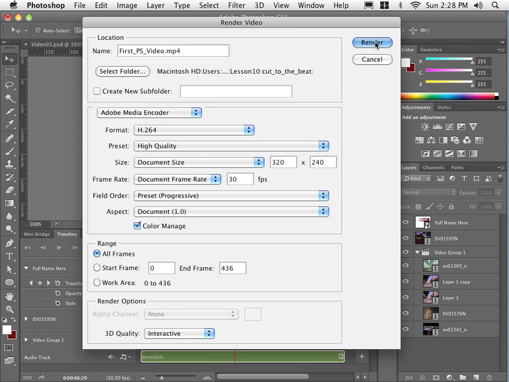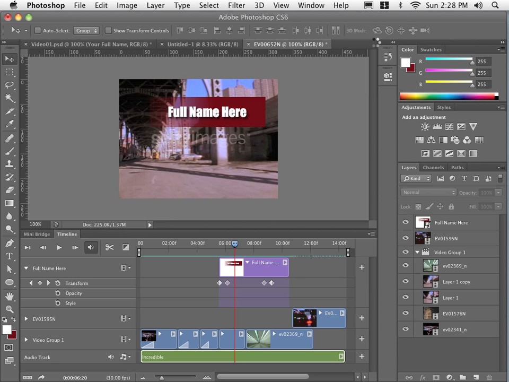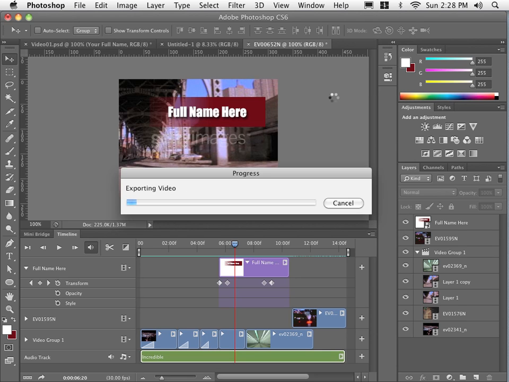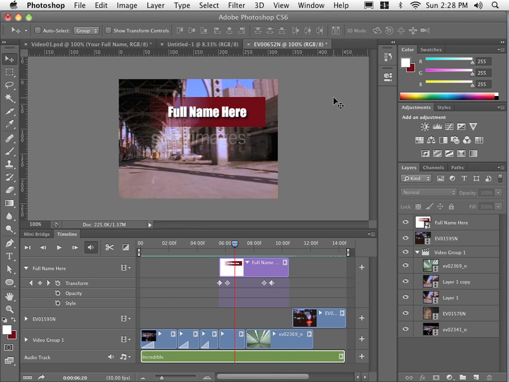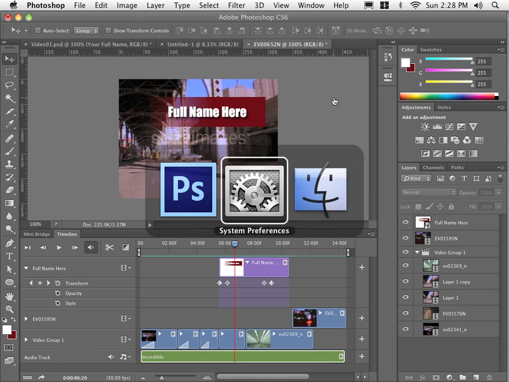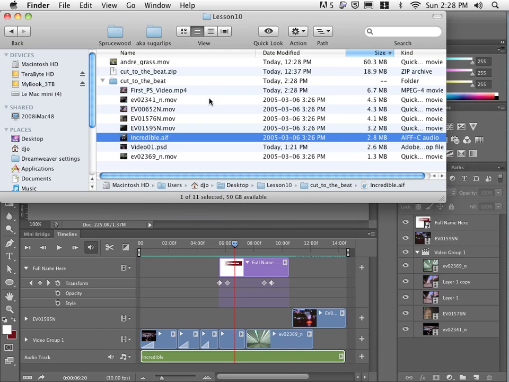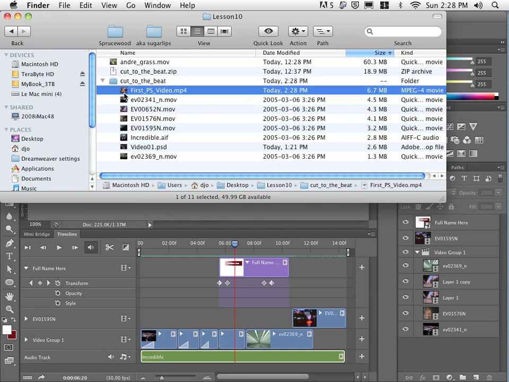And I will click render. And as long as it takes, depending on your computer speed, it will render that video out. And there we go. The only thing I should do, of course, is go and check that that video works fine. So here it is right here. I'm on a Mac, so I can just actually hit my space bar to play it back.